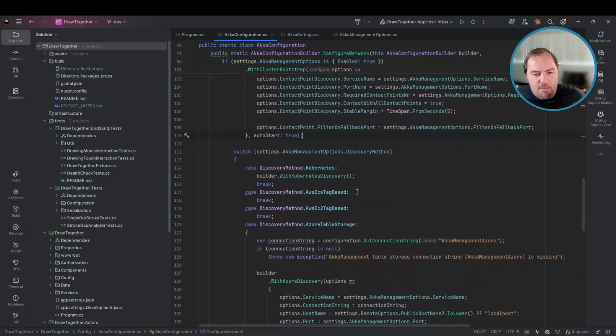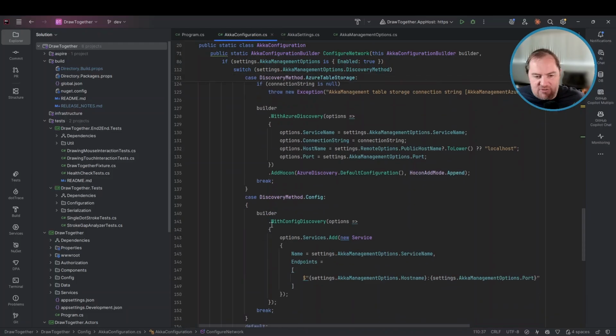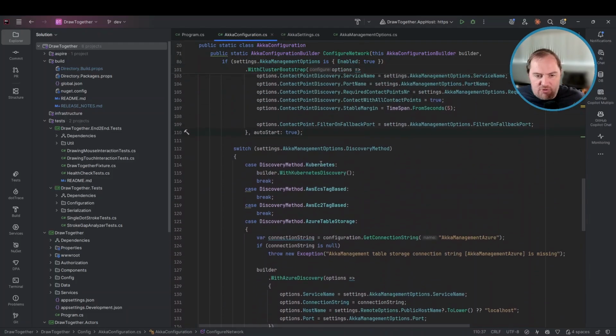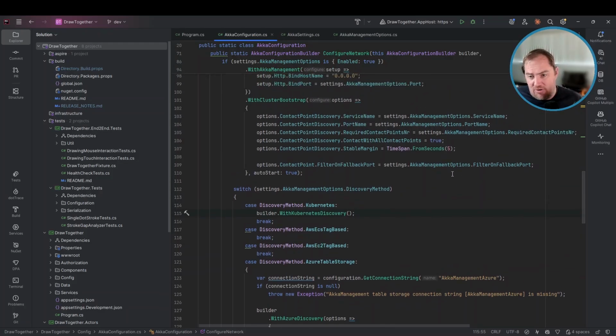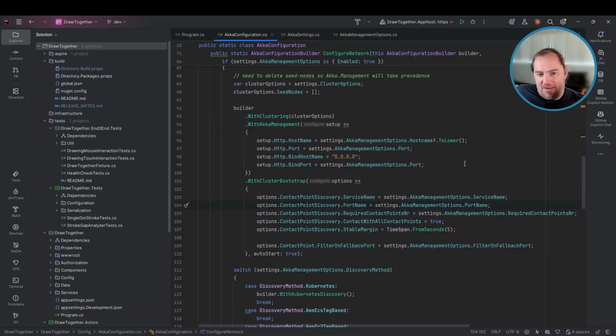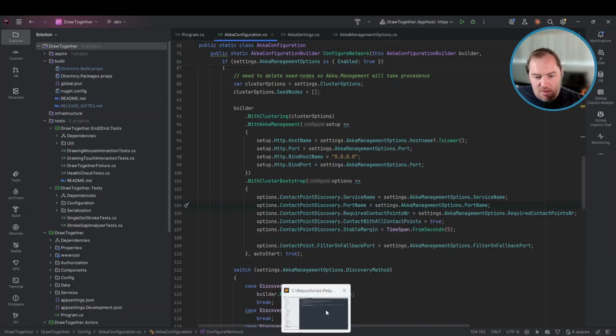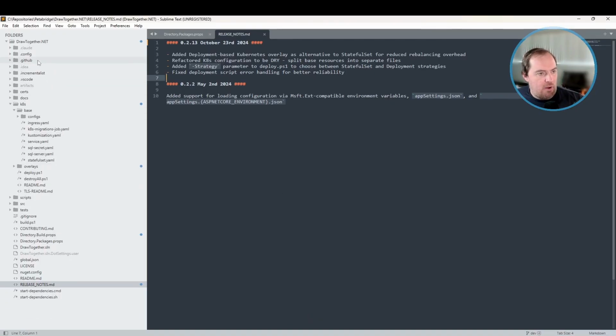You should watch that. But the really interesting thing down here is the Kubernetes discovery. If we enable discovery method Kubernetes, we just call builder.WithKubernetesDiscovery, and we don't particularly need to specify anything more detailed than that. Now, you can pass in a couple of custom options here if you want to. The only really important thing to get right is when you set cluster bootstrap, you want to make sure that your port name is going to match the port name of the service that we're going to use to expose Akka.Management. So let's take a look at our actual YAML file real quickly.